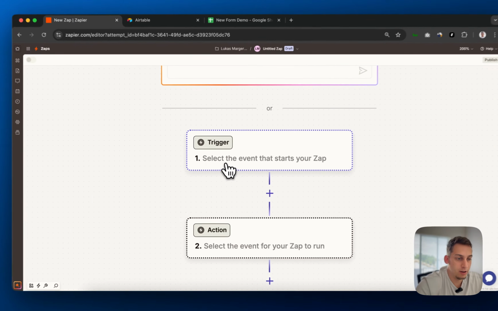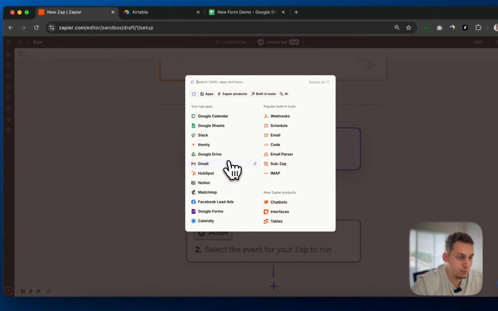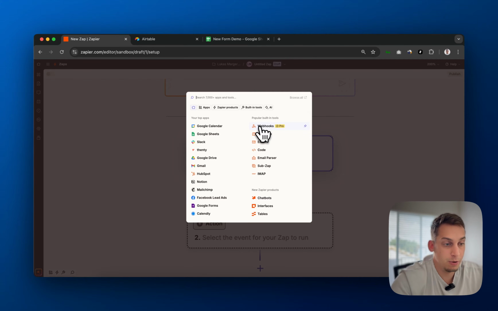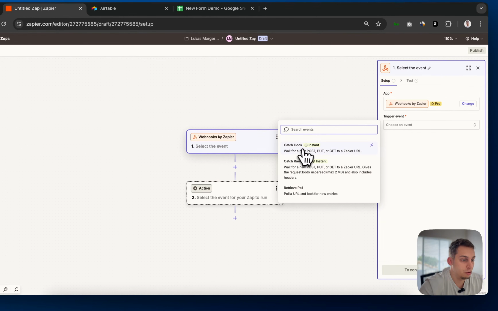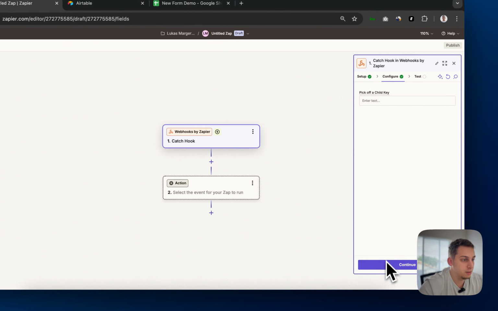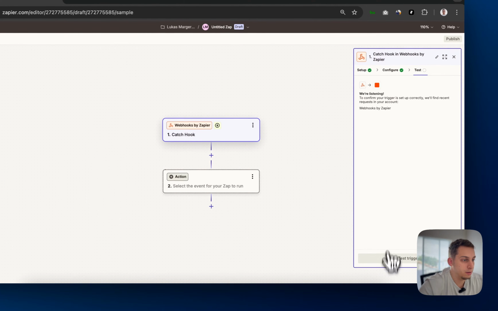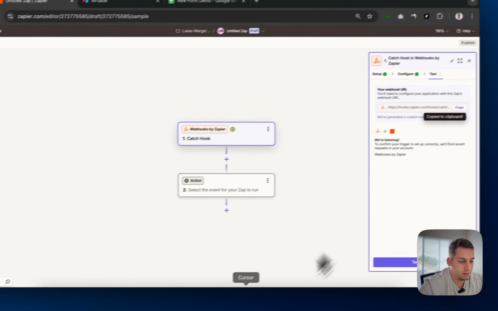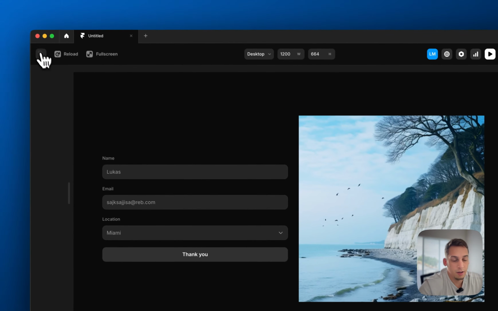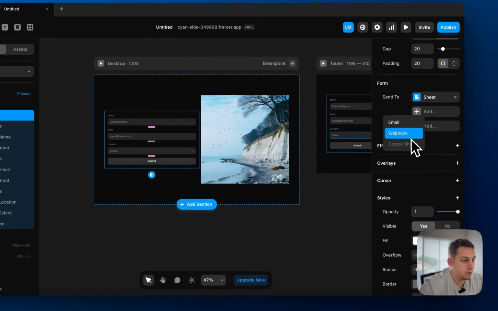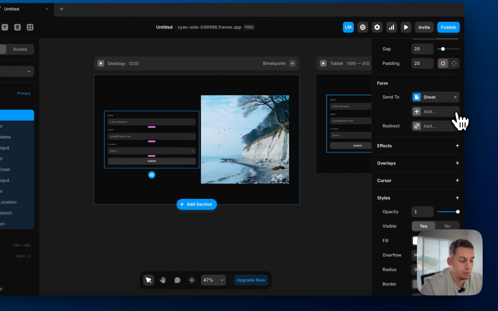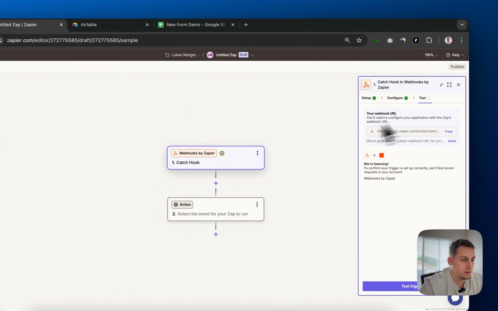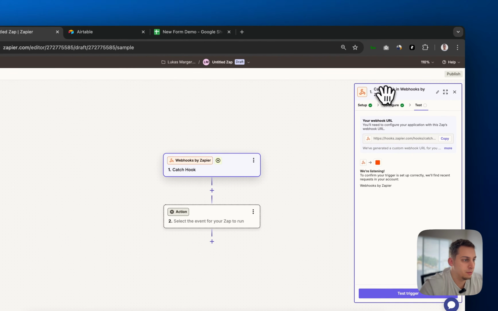If we click on this, we can start off in different places. We can start off with webhooks. So if we want to go directly from Framer, we can start with a webhook. For example, you can choose an event like catch a hook from Framer, click continue and continue again. Then you copy this, go to Framer, go to your form, add a webhook, and just go like this. That would be one way of doing it, but we don't really want to do that for this case.